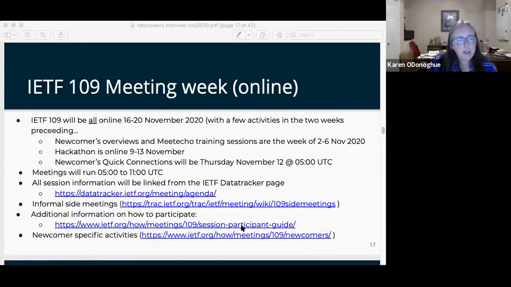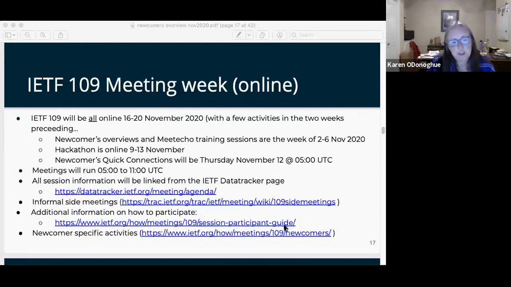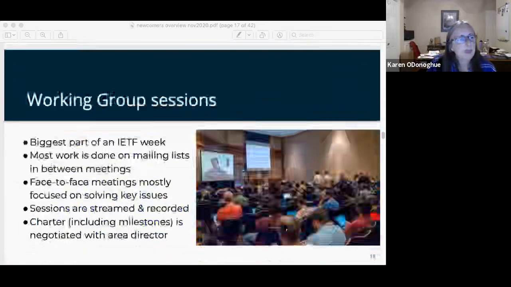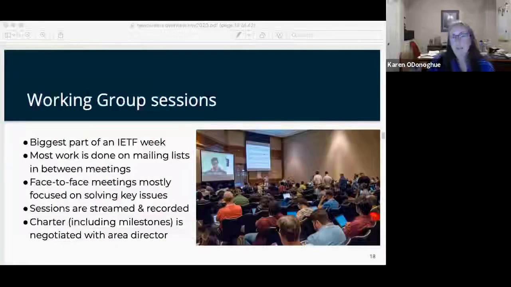All of the information on how to participate is here. And this session participant guide is where you will find the links for the Meetecho training sessions that'll be held. And then we've already talked a little bit about this. This is your newcomer specific activities. So the bulk of the IETF is obviously all the working groups. Most of the work in a working group is done on a mailing list in between the meetings.